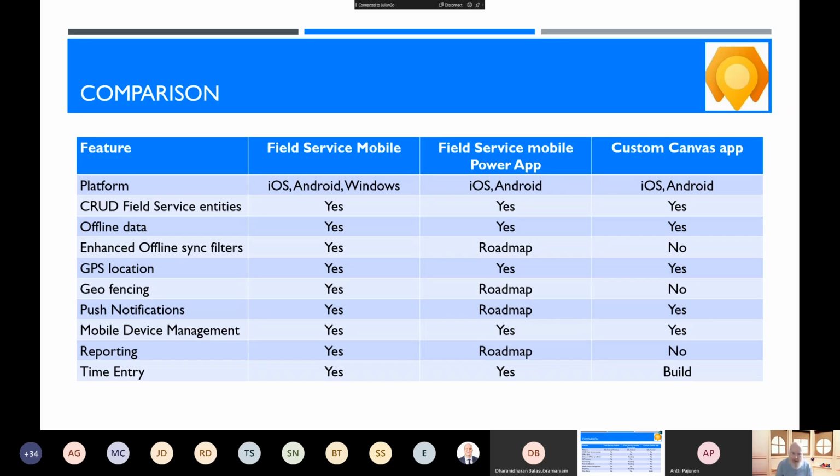If I want to do time entry, the Field Service Mobile and Field Service Power App both can enter time entries. If you want to do it on a Canvas app, yes, you can do it. You just need to build the form. It's trivial.